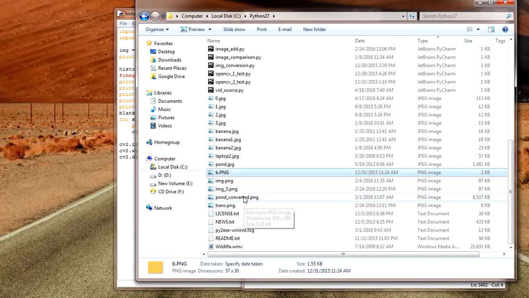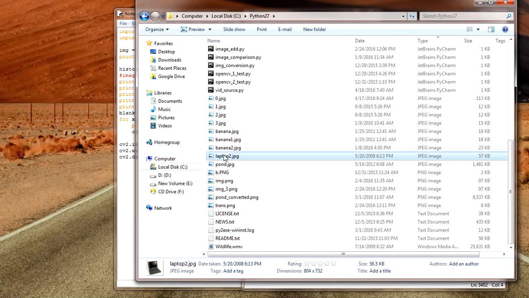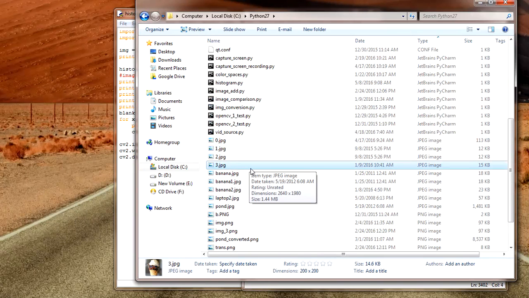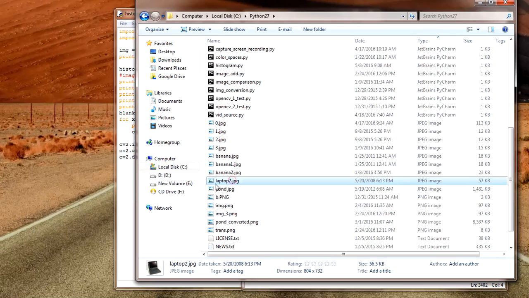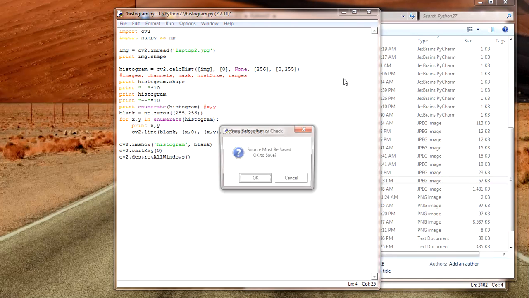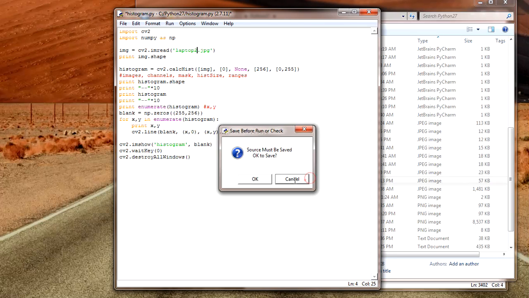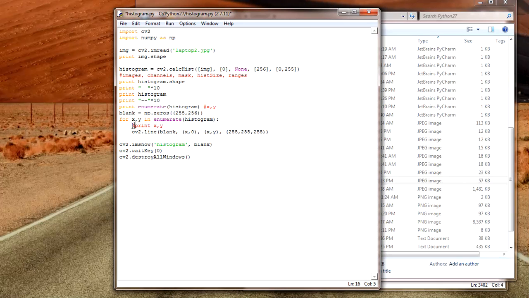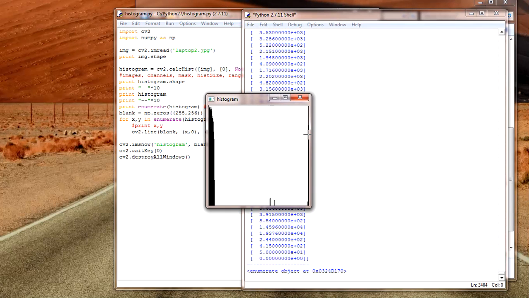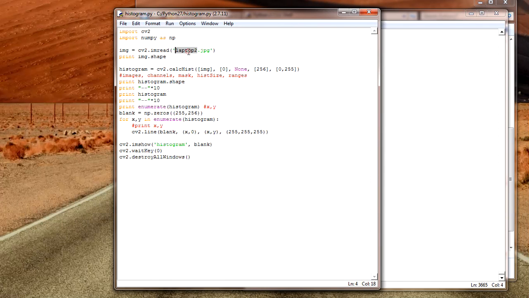So let me try to use a different image. Maybe this is a laptop. I don't have proper images here, which is quite embarrassing. So let's choose laptop 2. Okay, there we are. Let me comment this out just so we avoid the long queue. There we are. So this is the histogram for the image that we have just seen. And of course you could play even further. Banana, I think, has a better, clearer histogram.